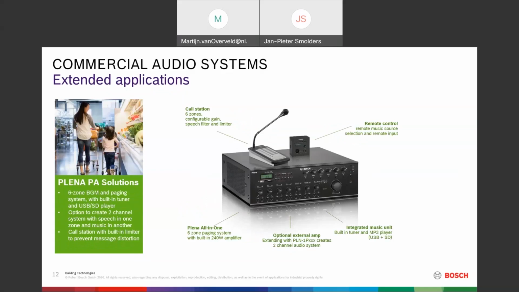Now, if you go to the extended applications, we have the Planar All-in-One solution. This is a 6-zone device, so you can address 6 zones. And you can also use an external amplifier with the system, so you can also use this in a two-channel mode. If you look at the picture, you will see the call stations with the possibility to address 6 zones individually.